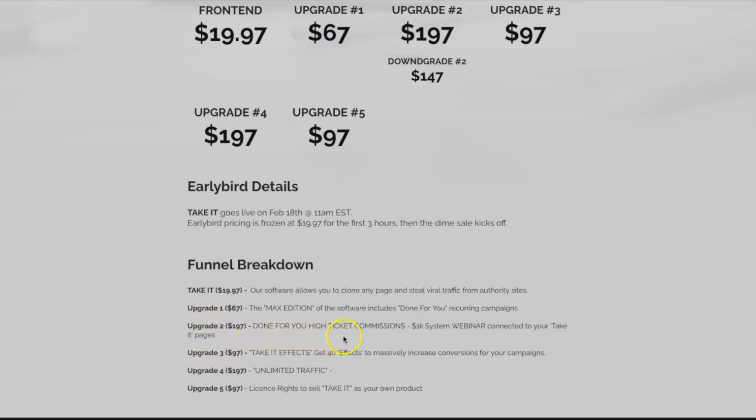Upgrade 2 is done-for-you high-ticket commissions, $1,000 system webinars connected to your Take It pages. Upgrade 3 gets Take It effects. It gets 40 effects to massively increase conversions to your campaigns. Upgrade 4 is unlimited traffic and $97 for license rights to resell Take It as your own product. So that's $595 in addition to the $7 that you will pay for the front end, and that's the upsells. So let's move on.